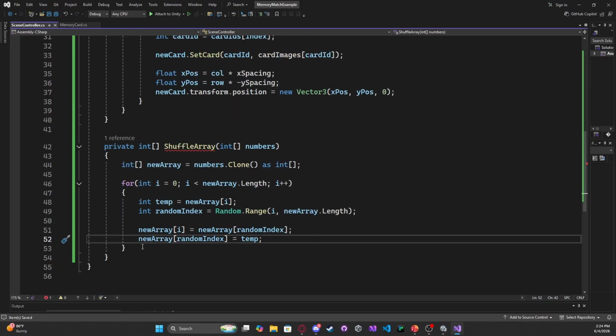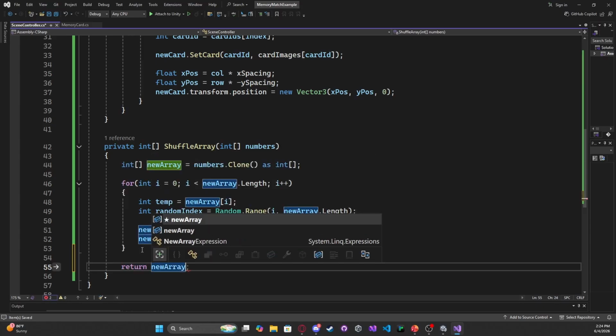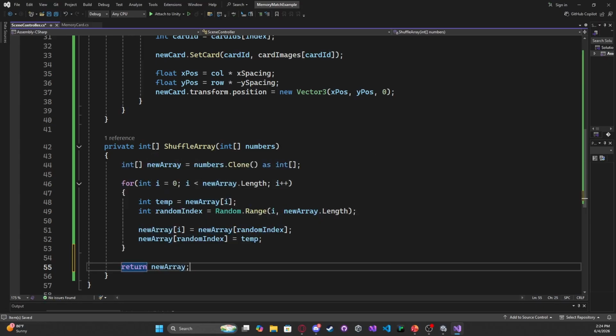Okay, and then underneath the for loop, we need to return new array here. All right. So what we're doing here inside of the for loop is kind of important, right? So we should take a look at it and just make sure you understand what's happening here. So we are looping through the entire length of the array here.